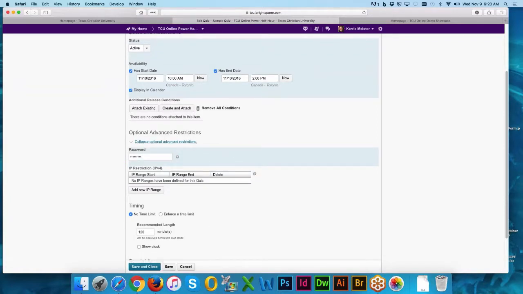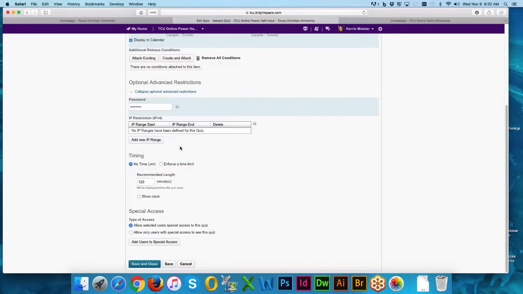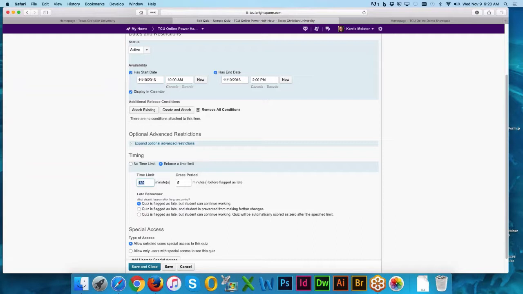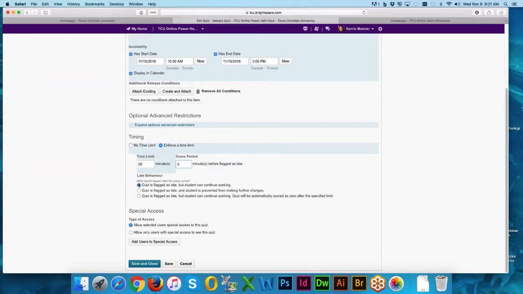You have additional restrictions. You can add a password. If you're super tech savvy, you can work with IP restrictions. And below, more importantly, we have the ability to set a time limit. So by default, it has no time limit, so always enforce your time limit. So I'm just going to say they have 20 minutes, and they have 5 minutes before it's flagged as late.